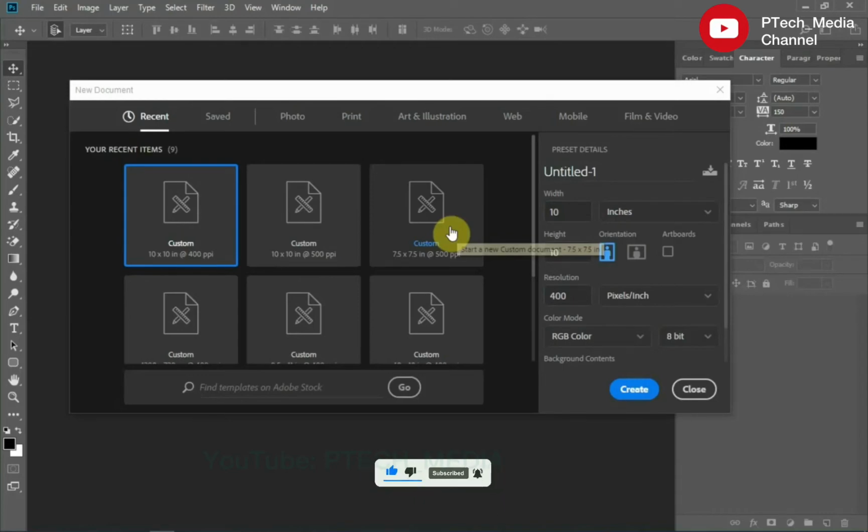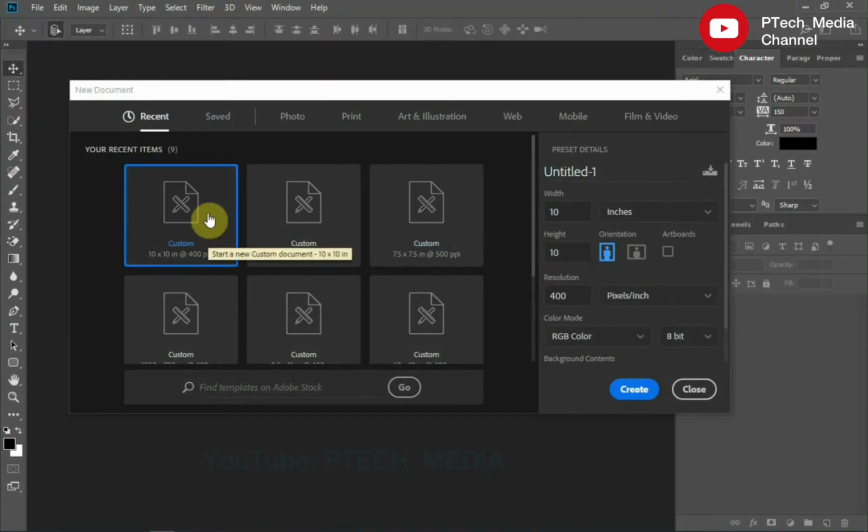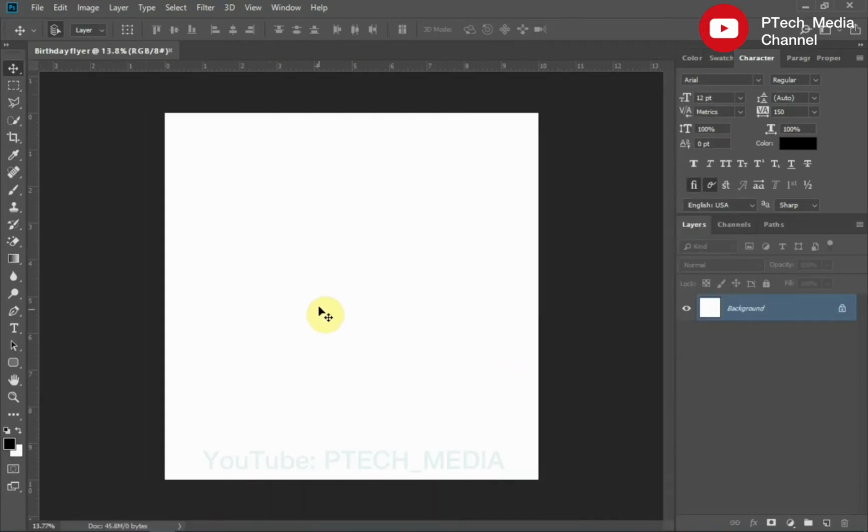Now let's jump to the main subject of the day. First thing to do is to create a new document. I will be creating a 10 by 10 document with a resolution of 400. Let's name our design Birthday Flyer. You should get exactly this if you are using the same resolution, height and width I'm using.